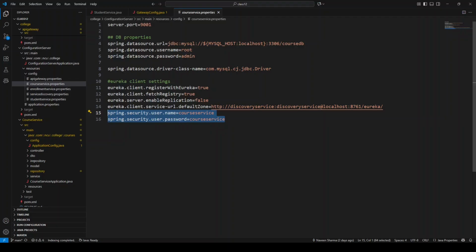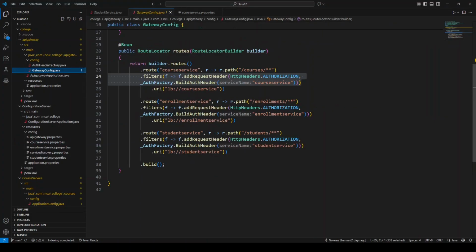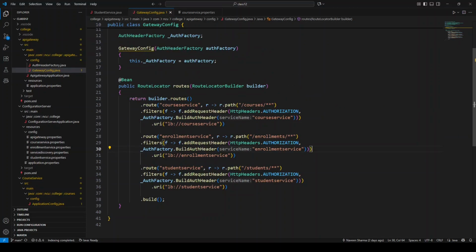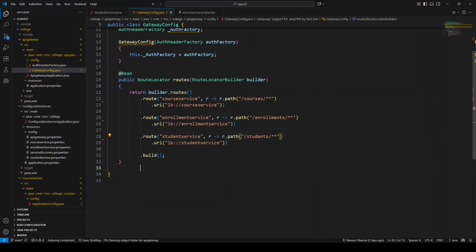So the first thing we need is, let's go in the API gateway and remove our code which is sending the authorization, because now we don't want this. We are going to manually authenticate. So let's remove it. So our code will look something like this.